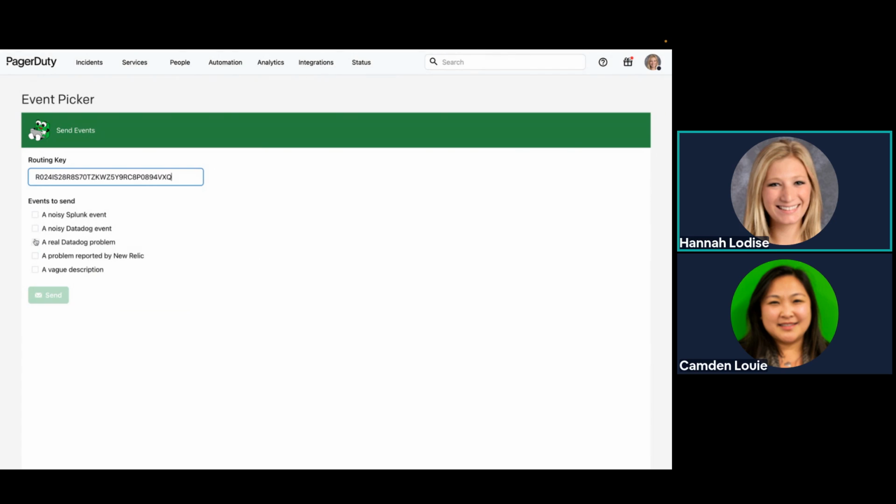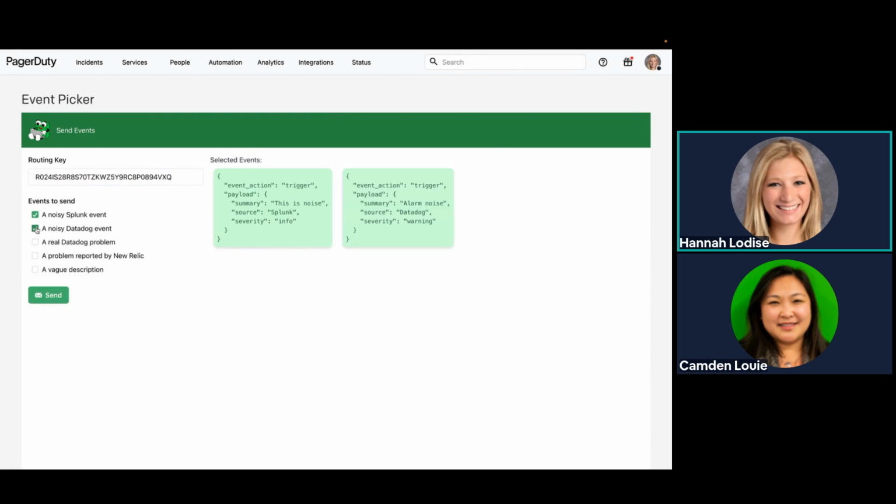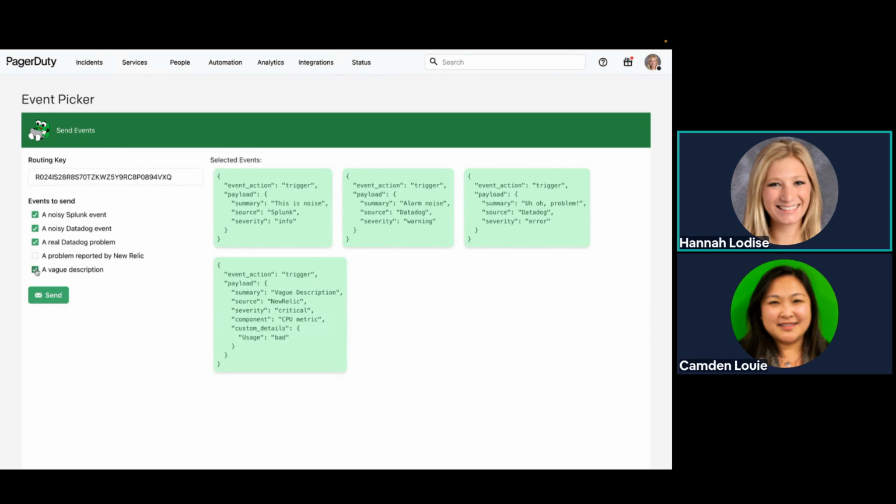Now, you'll see I have a variety of different kinds of events that teams might be dealing with. A noisy Splunk event, a noisy Datadog alert, real Datadog problems, or even events with a pretty vague description. So we're going to use these sample events. You can examine the payload here on the screen, and we're just going to go ahead and send those right into this orchestration endpoint.